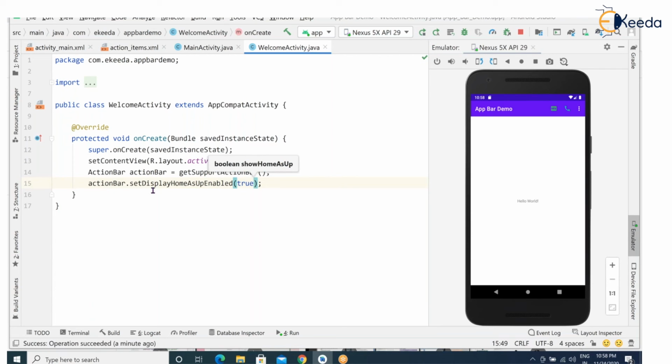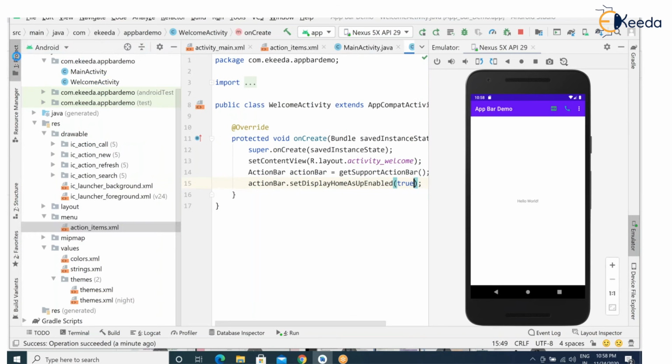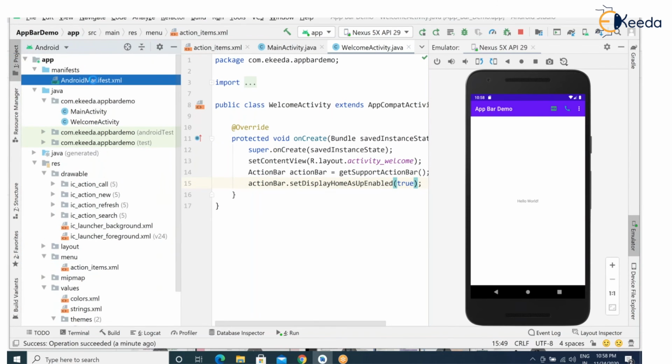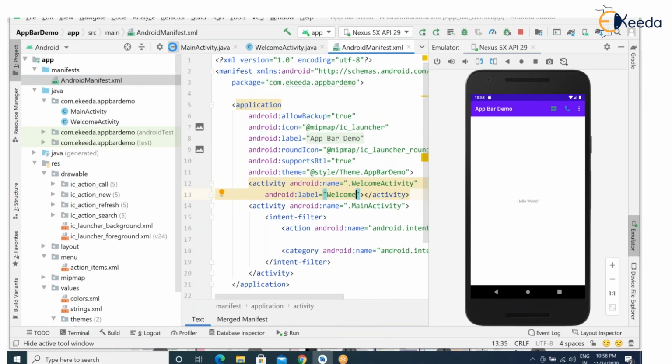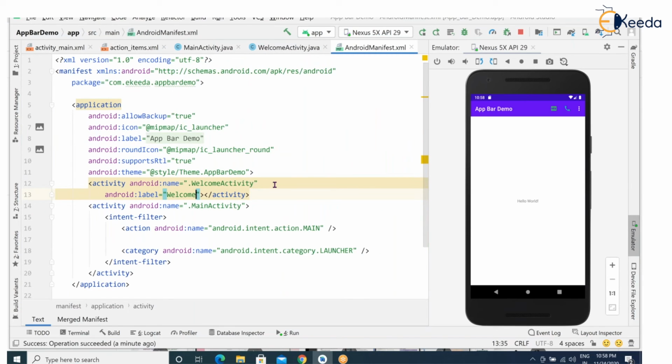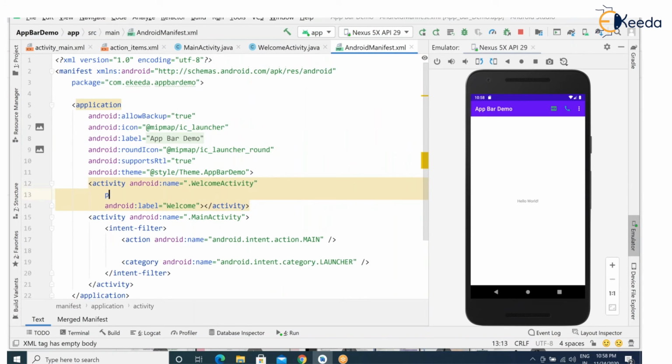But whenever you call your setHomeAsUpEnabled, in the manifest.xml file you have to provide the respective entry for that particular activity. What is my activity? Welcome activity. Here I need to add the parent activity name. So what is the parent activity? Main activity. When the user clicks on the back arrow, it is going to launch the main activity. Now run your project.